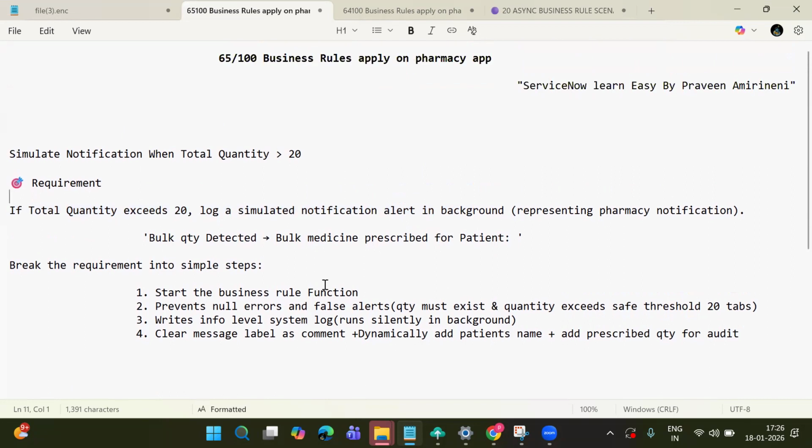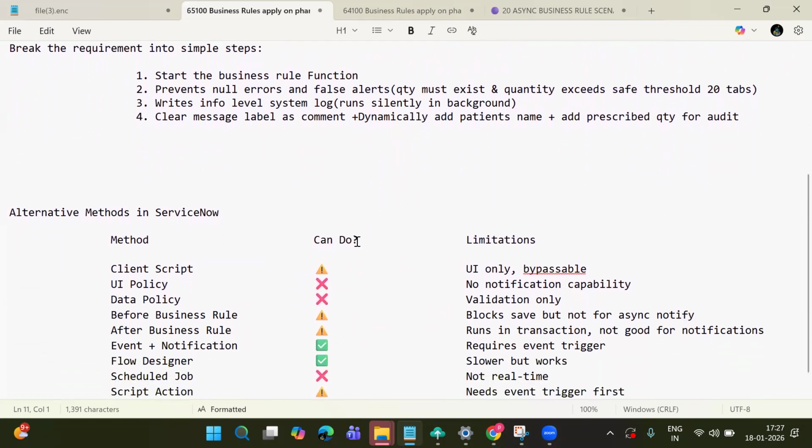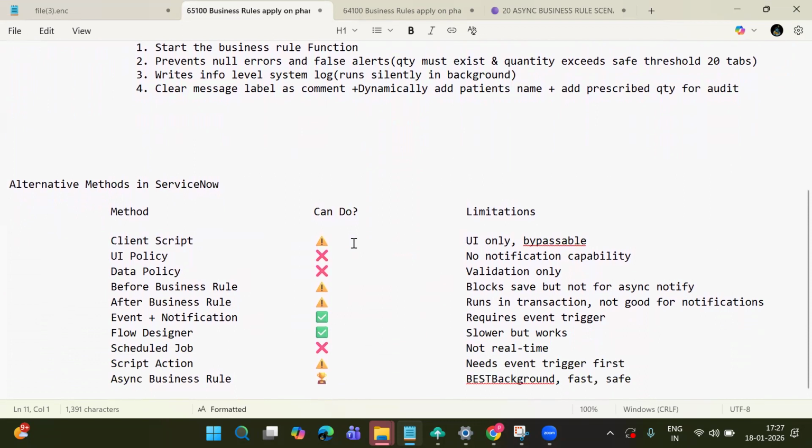We can start with the business rules. Among them, which business rule is best? In total, how many methods can we use to solve this issue? Here, client script is there, UI policy is there, data policy is there, before business rule is there, after business rule is there, event plus notifications, flow designer, scheduled jobs, script actions, and async business rules. We can discuss each and every one to see which is best.